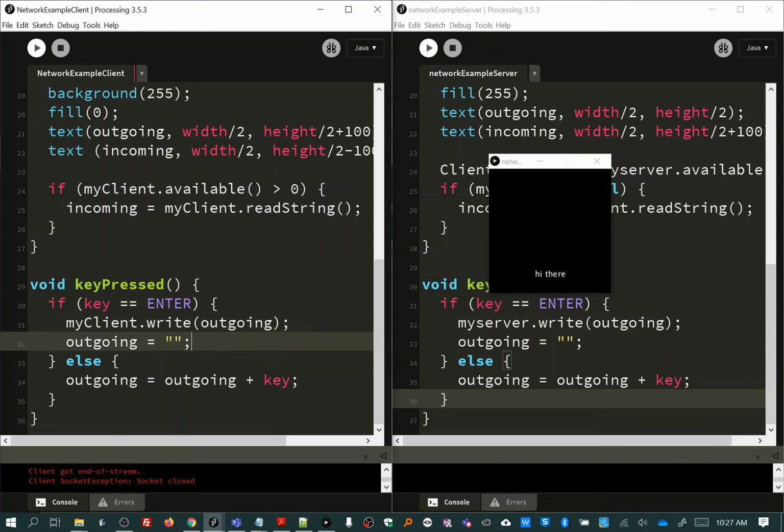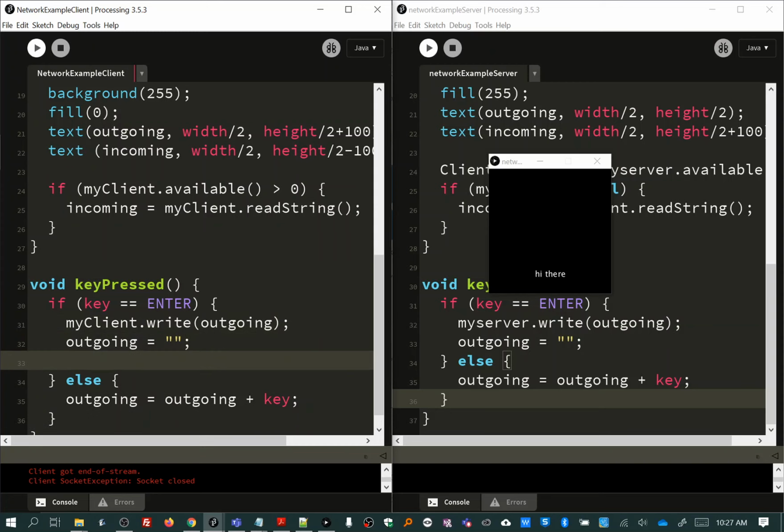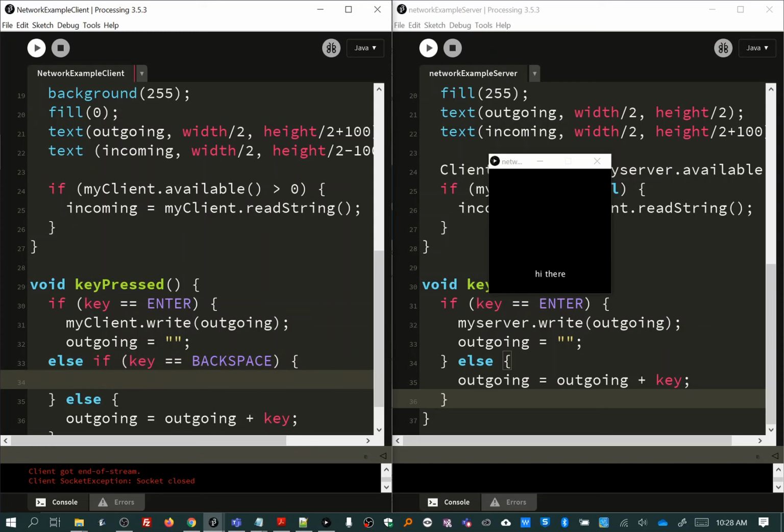So backspace is pretty easy. You can just say something like, else if key equals backspace. This is the backspace character. We can't actually type the backspace in our program, so Processing has a constant, the final int that represents that character. So we can check, hey, did the person type backspace? If they did, we want to delete the last thing that they typed. So for example, over here, I typed hi there, so I want to delete the E.